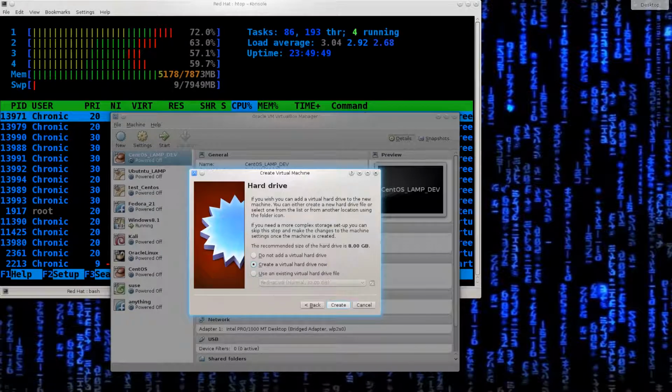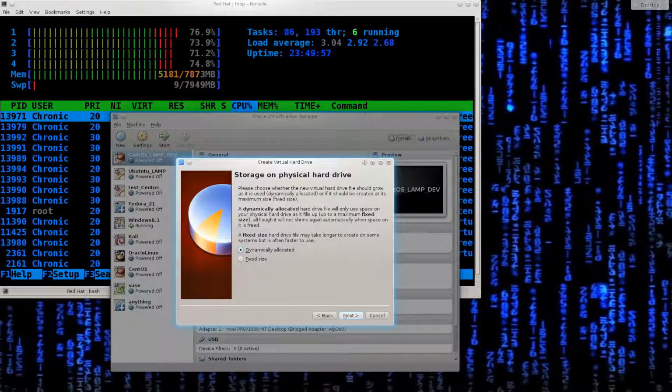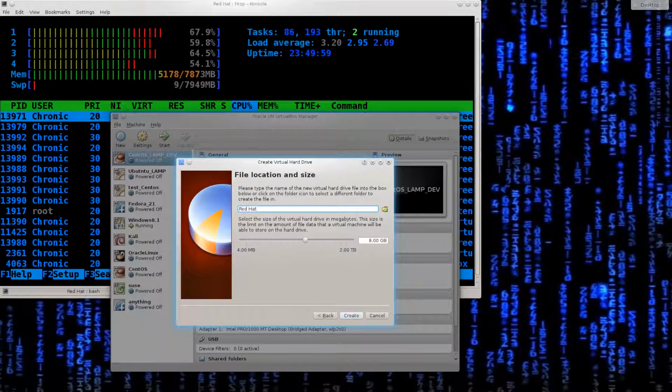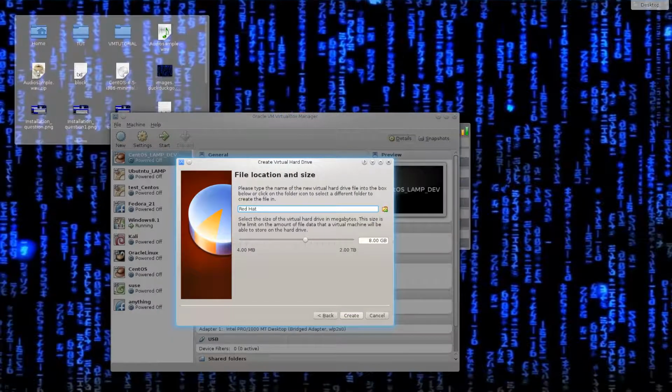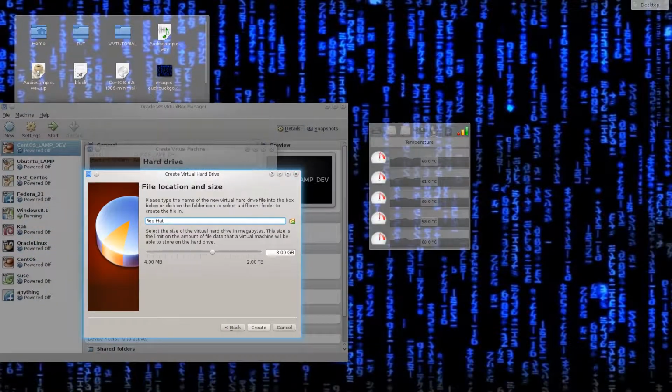Create a virtual hard drive now. Create. VDI hard drive file type. Okay, next, dynamically allocated. Next, and now we need to provide storage. Okay, this is getting a little bit annoying, so I'm going to move it out of the way. Okay, so there we go.